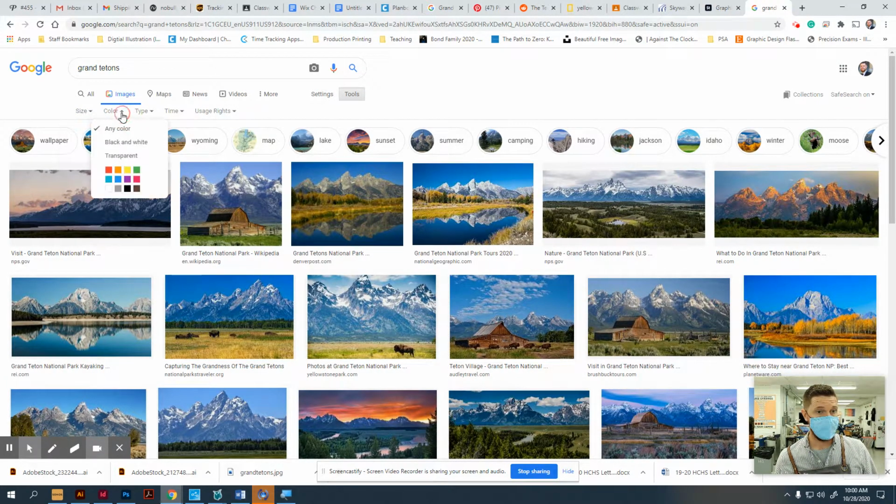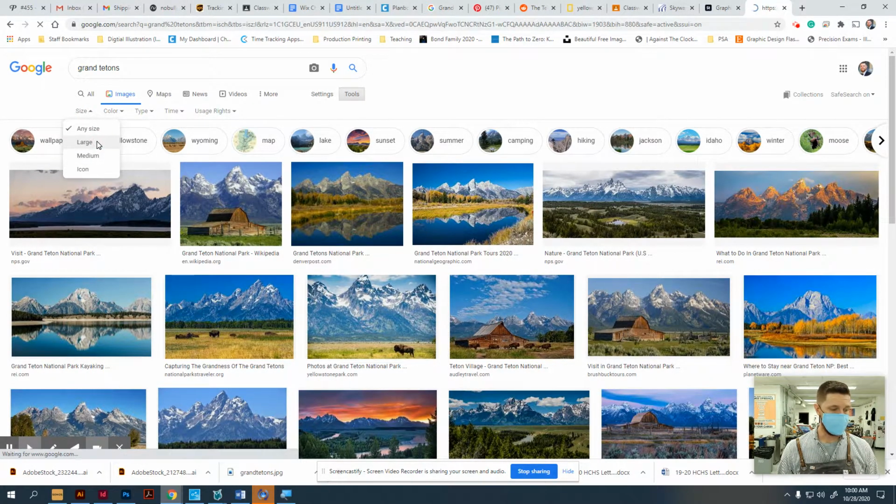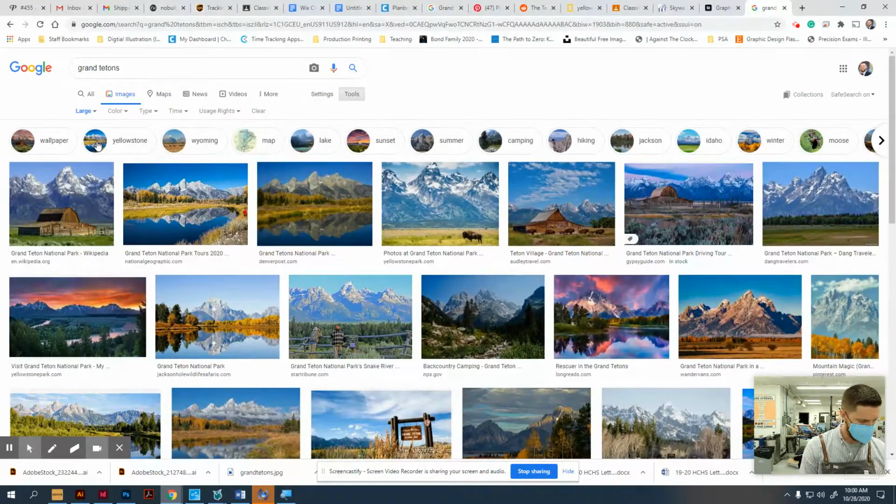We get size, we get color, so if you're looking for a black and white photo, you can change that there. The type, we don't really care about time, and we are not going to focus on copyright issues today. We're doing this for a school project, so it kind of falls underneath fair use. We don't have to worry about breaking any laws that way. But we're going to come back and we're going to search for large. So somewhere on your notes by that picture I showed you there, just make sure that you change your image size to large. Okay, we want to make sure we're searching for large photos.